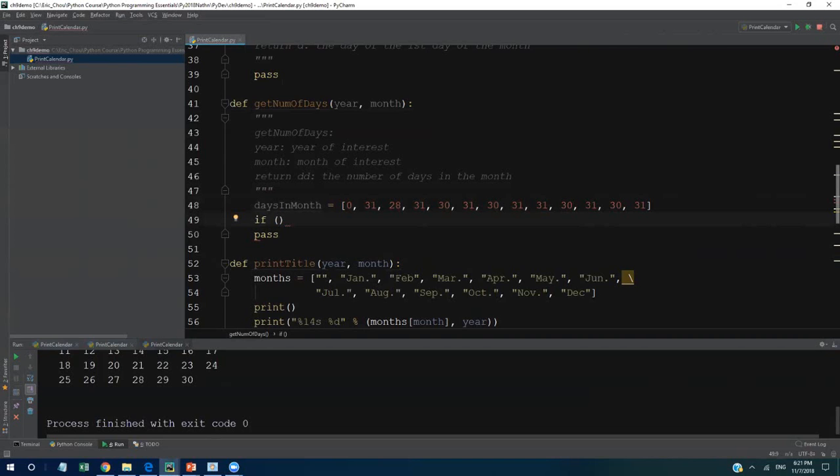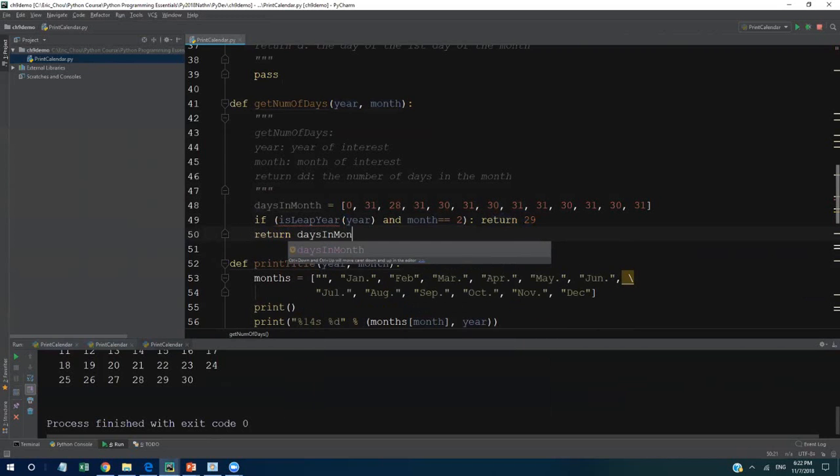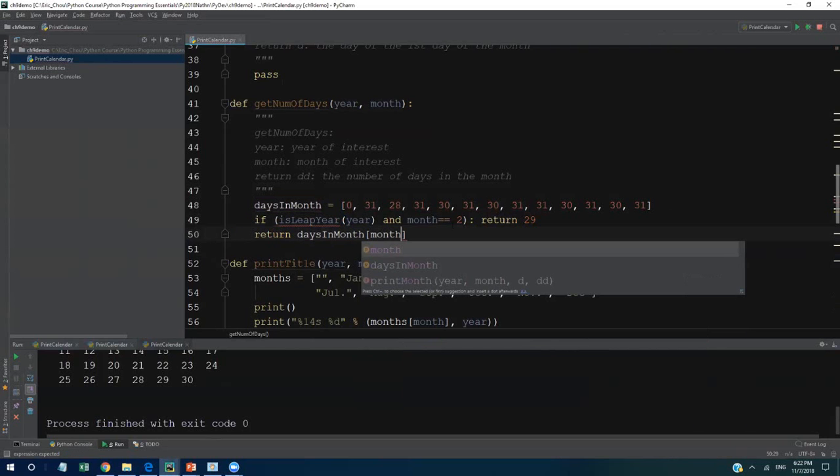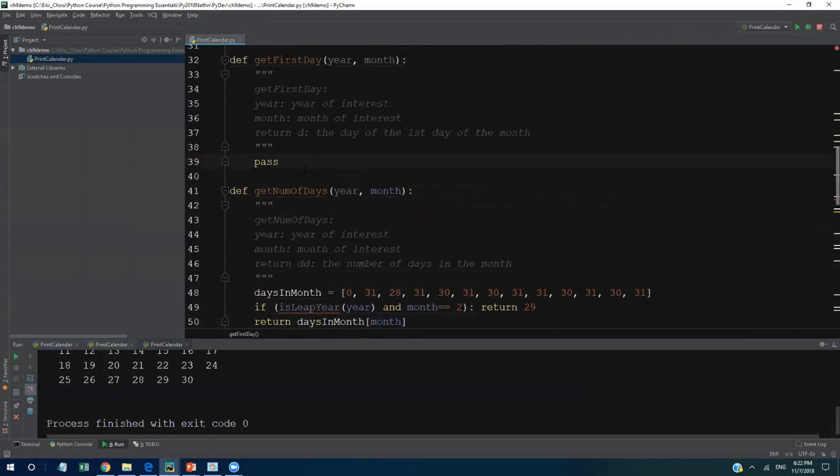And the next one, what? If it is a leap year, or my year and months equals 2, right? If leap year and my months is 2, then I will return 29, right? Otherwise, I will just return my days in months of my months, right? So here I need to write something called is leap year.